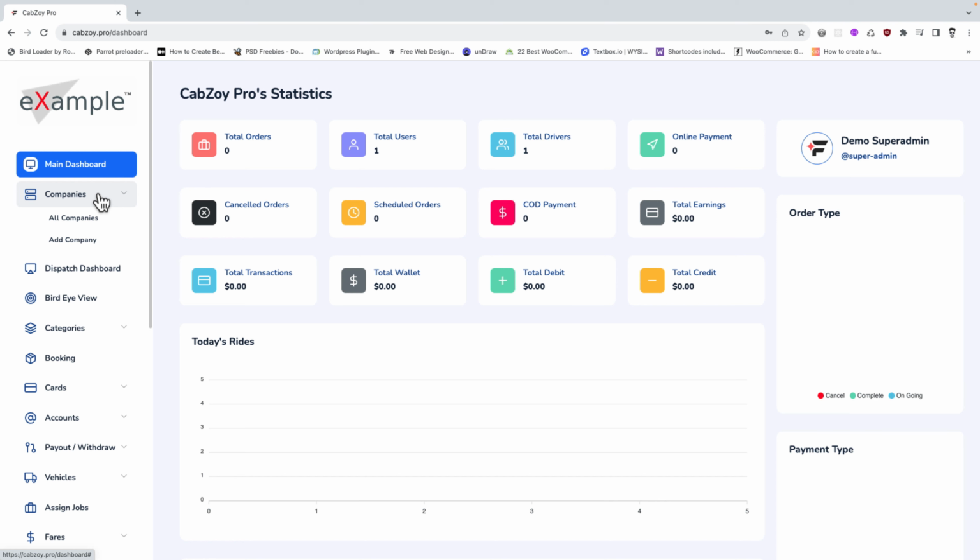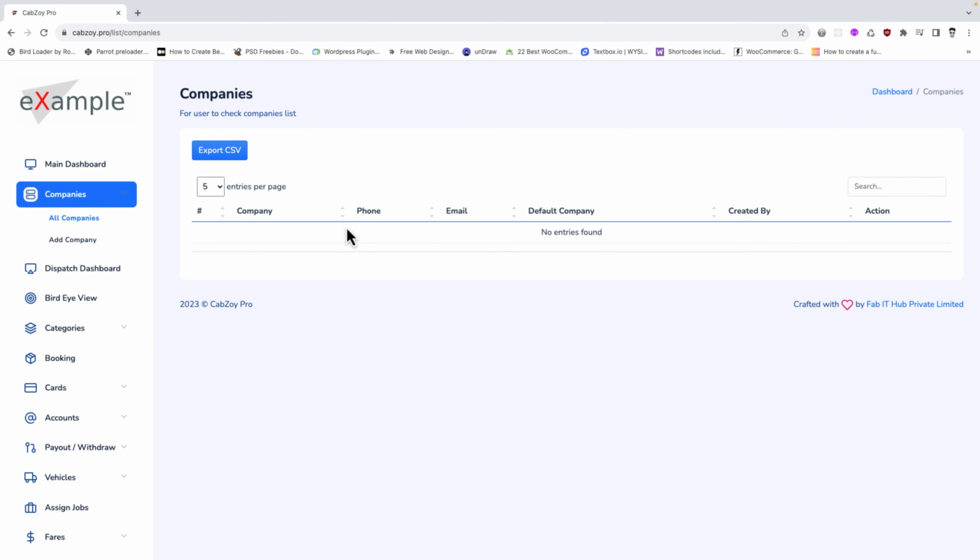On the left-hand side of your dashboard, you will find a section labeled Companies. This is where you can manage all your registered companies. Now, it's crucial to understand the significance of registering your default company. Your default company is the primary entity that oversees your taxi services. Without specifying this main company, you won't be able to access or manage your taxi features effectively.